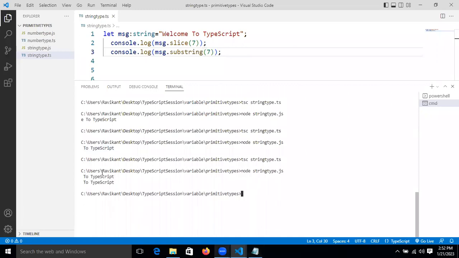Hey, you will tell what is that? Hey Ravi, again we are getting the same. What is the difference between both? Now let's take another one also.